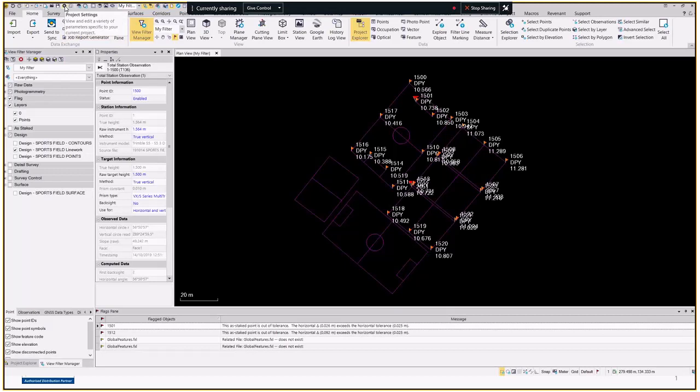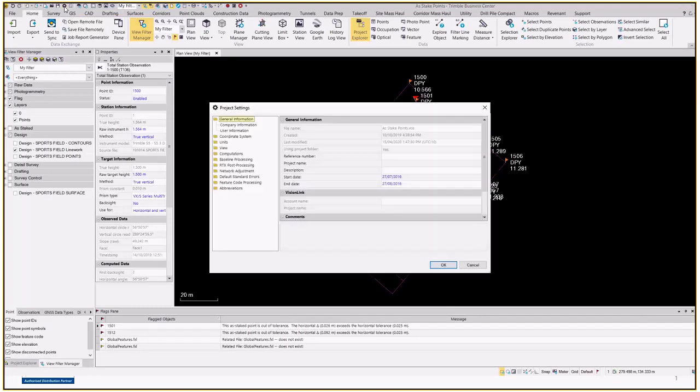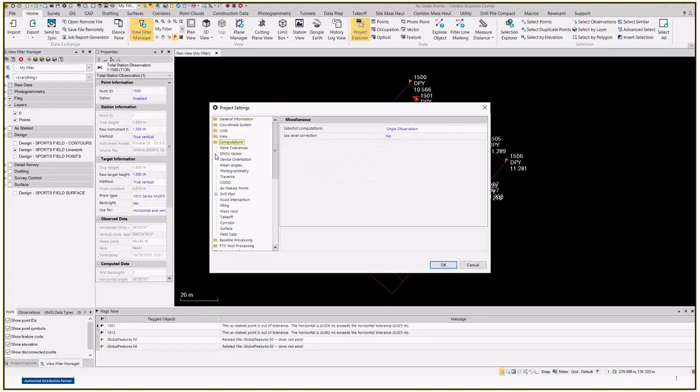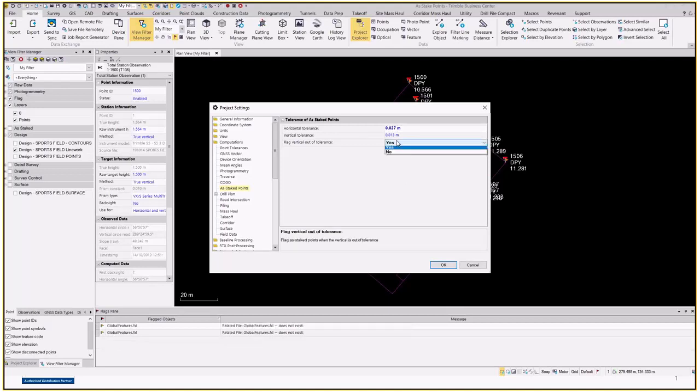So on your quick access toolbar, up in the top left-hand corner, we're going to go to project settings, and we are going to have a bit of a look at computations, as-staked points, and this will be where you find your tolerances. So we can blow this out, say 27mm in this case, and do we want to test it against the vertical? Yes or no? No, we don't, because the verticals are all wayward.